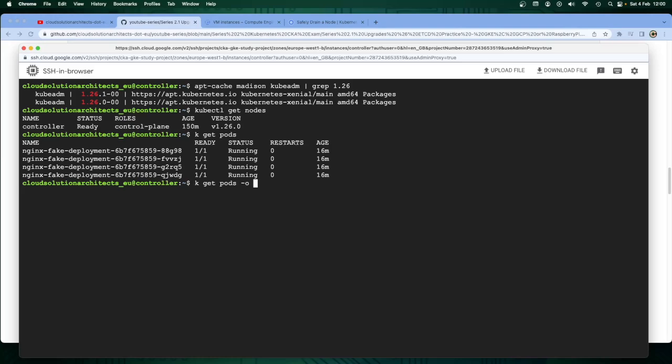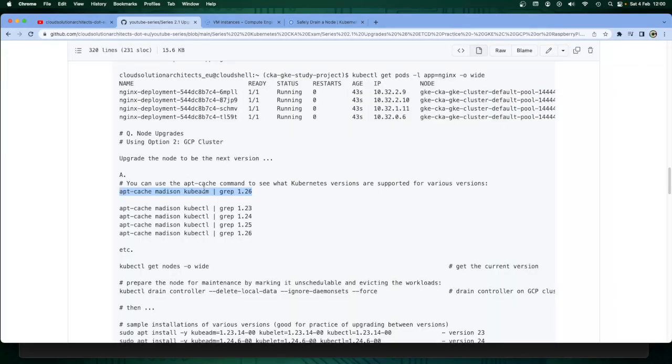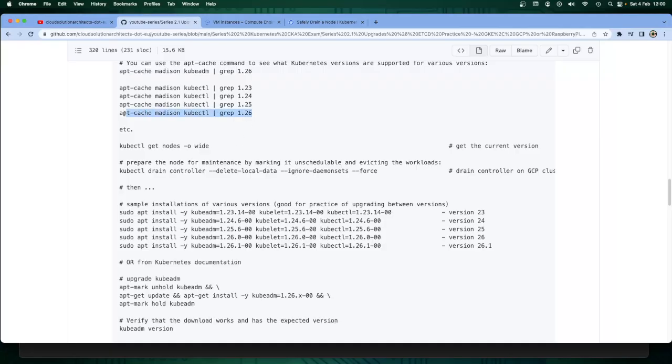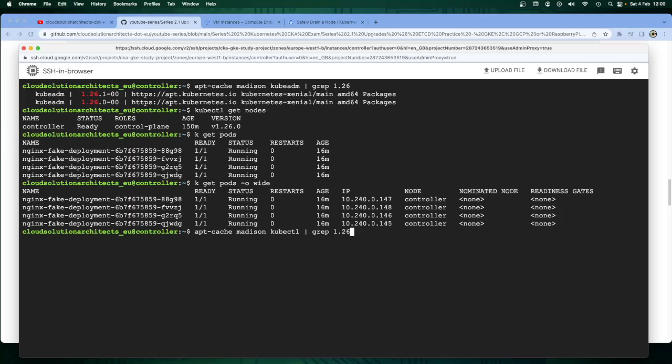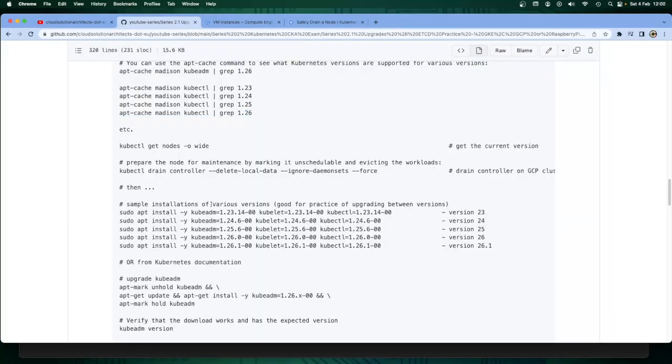If I do -o wide, I can also see that they're all running on the controller. Again, this is just a demo of how this would work in theory in a larger infrastructure. For right now, it's simply about practicing the commands. So I've run those two, and I know what version I actually have. You can see this is slightly different: this is the kubectl version that says what's available, but technically the kubeadm and the kubectl will match up to the version. So we know that we have a version available.